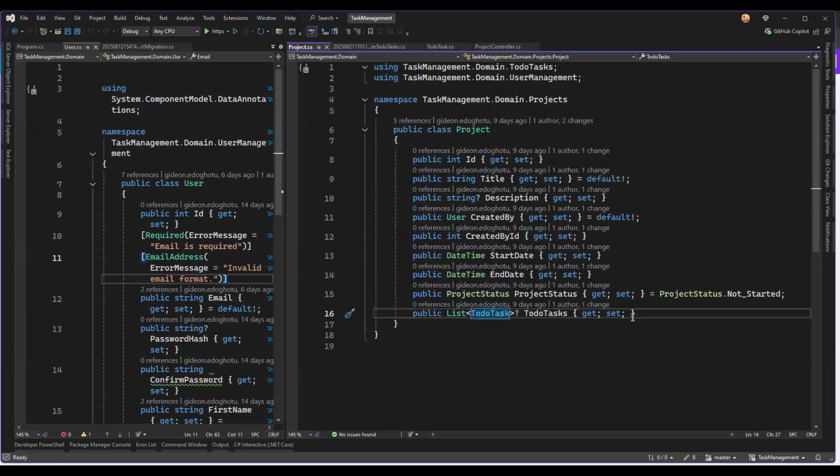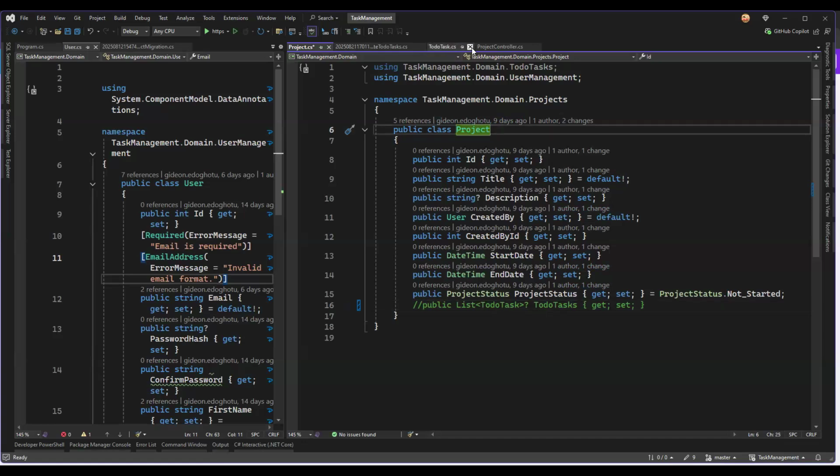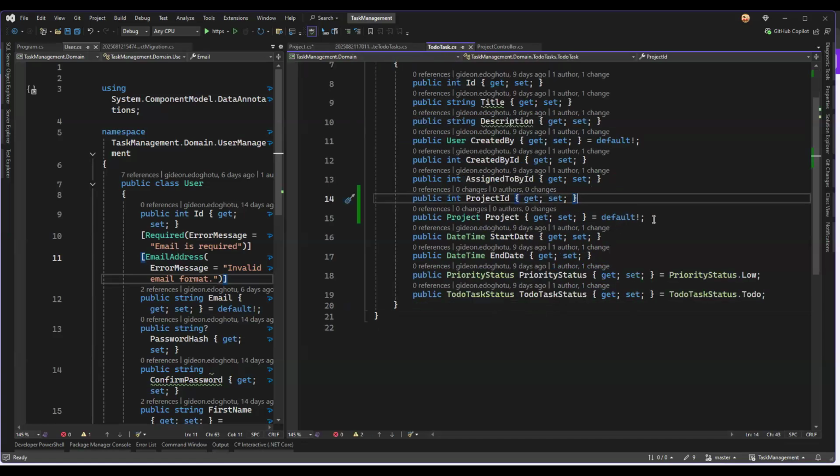So what we need to do is I can remove this. I don't want project to reference to-do tasks, because if I'm fetching all to-do tasks for a project, all I just need is the ID for that project. Let me just finish with what I'm doing first, then everything will make sense. Sorry, guys. Okay, let this reference that one.